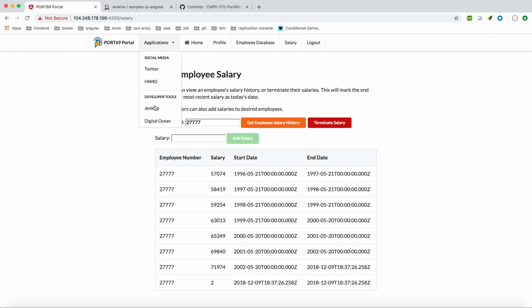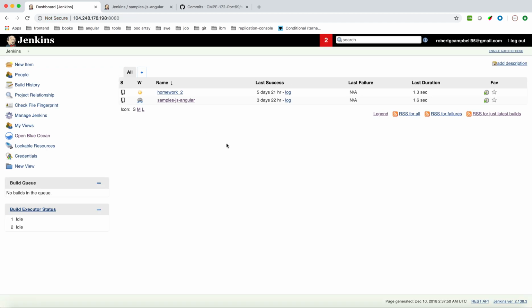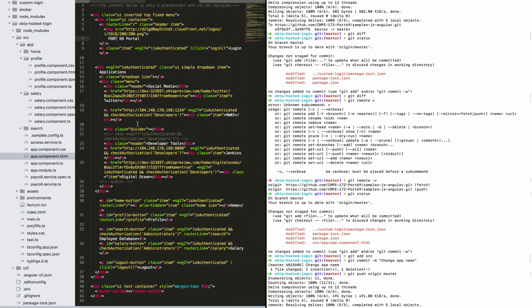And we can also show our integration with Jenkins. So as you can see, we have two pipelines here. One for our homework 2, which was our Twitter homework app. And the other one is for our main landing page. And what I can also show you here is the integration with Github. So this is the HTML page for one of the pages on our main landing page.